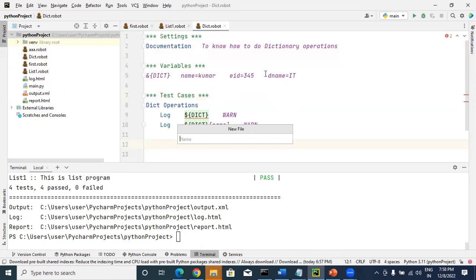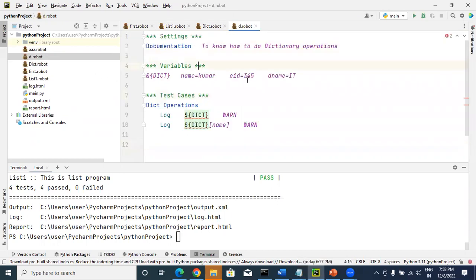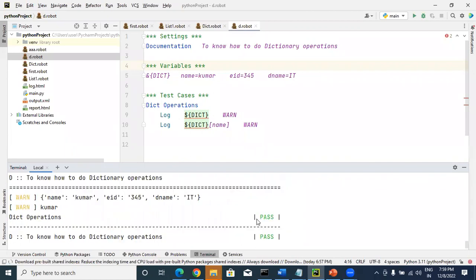I am going to declare the variable d.robot. Under this one, let us see why it is showing an error. Okay, I am going to execute this one, d.robot. Yes, it passed. Even though there is an error, why it is showing the error, I don't know. That means you have to give a warning or something else. Okay, whatever it may be, there is an error.